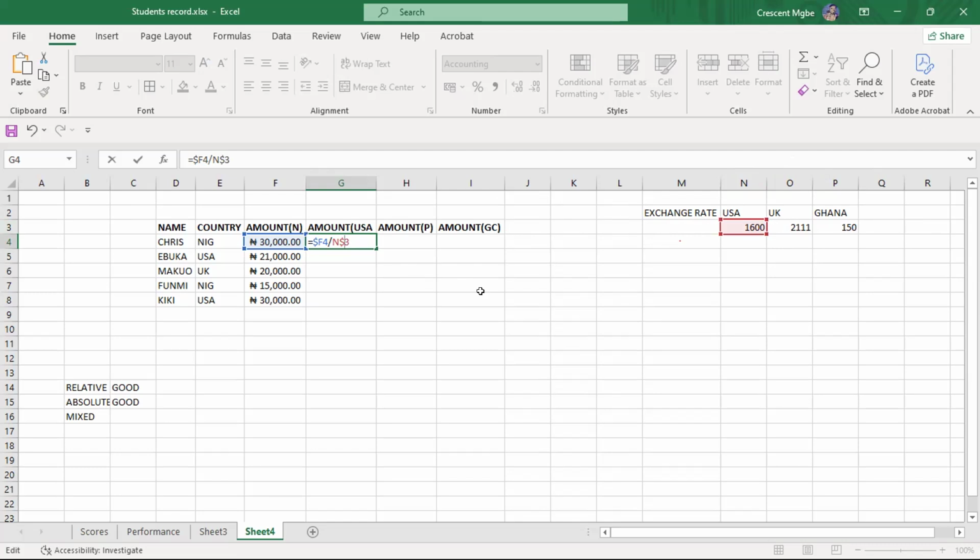Are you seeing what is going on here? Yes, sir. So we have achieved what we want. Now we've told it, don't leave F, but the number should be moving. So if I use F4, and if I go down to Ebuka, use F5. If I go down to this one, just like that.